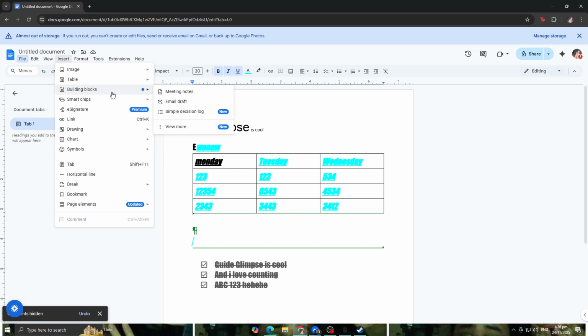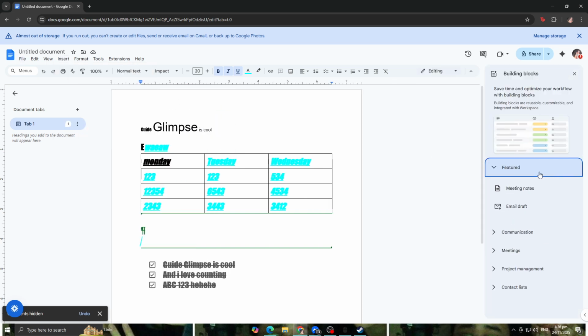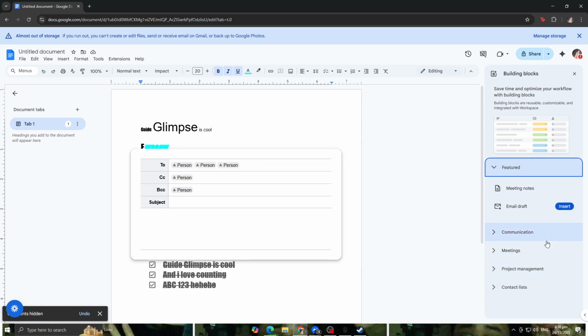Here are the building blocks right here: meeting notes, email draft, and simple decision logs if you want. And if you click view more, here are the drafts that you can use, as you can see right there.